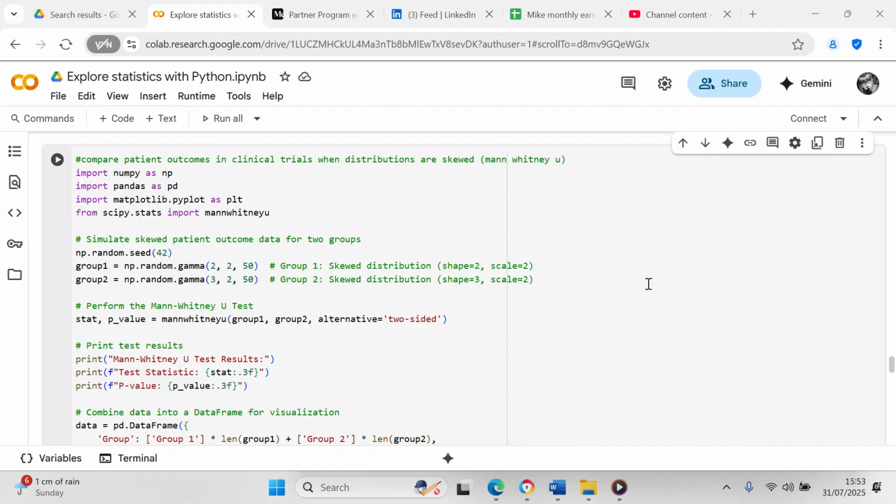And the fourth library is from scipy.stats, we're going to import Mann Whitney U. So scipy is a scientific library in Python, and stats is a statistical module within scipy, and Mann Whitney U is a function within the statistical module.